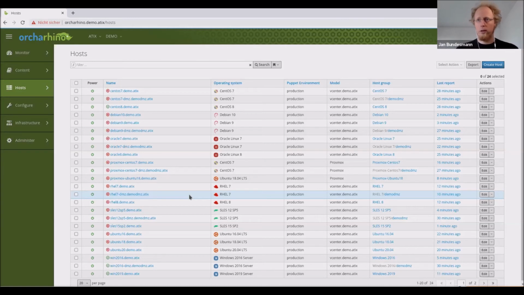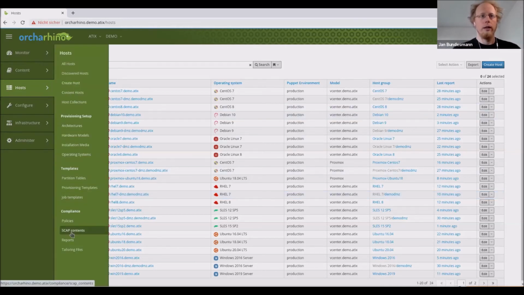The actual definitions can be uploaded to the orcharhino under SCAP contents, and there are several sources where you can get these contents. OpenSCAP has their own collections. Then there are some other collections from US federal departments. Some content is also provided from operating system distributors.